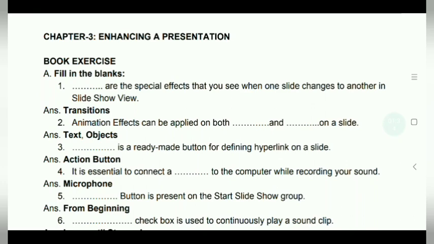Question number 3, dash is a ready-made button for defining a hyperlink on a slide. So what do we use for a hyperlink? Creating a hyperlink means attaching any document to the current slide, or creating a hyperlink for the next slide or any slide in our presentation. What do we use? We use the action button. So the answer is action button.